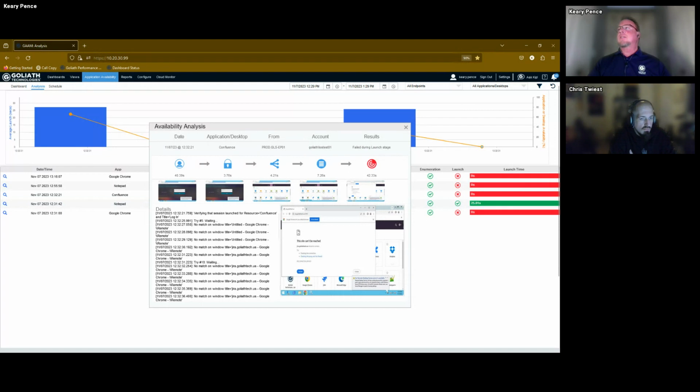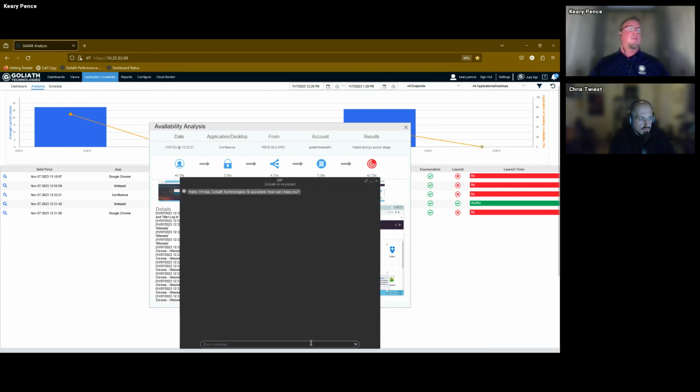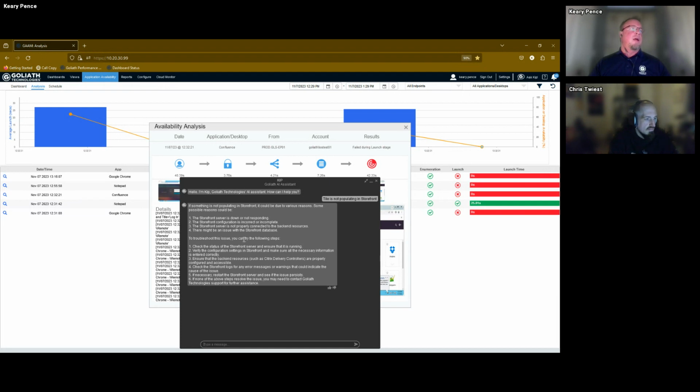So let's say you've got a scenario where maybe the tile isn't populating in StoreFront. And if you're not quite sure what to do there, you can at least get a start. You can open up your AI troubleshooting assistant, make it a little bit bigger, and say, okay, tile is not populating in StoreFront. And so you type that into KIP, the AI troubleshooting assistant, and KIP's going to generate some potential issues and some things that you can go in and check if you've got a particular issue.